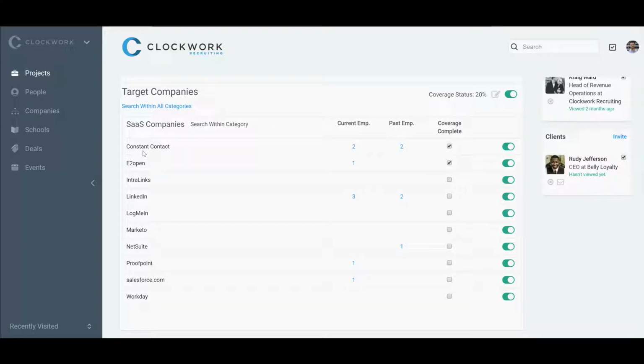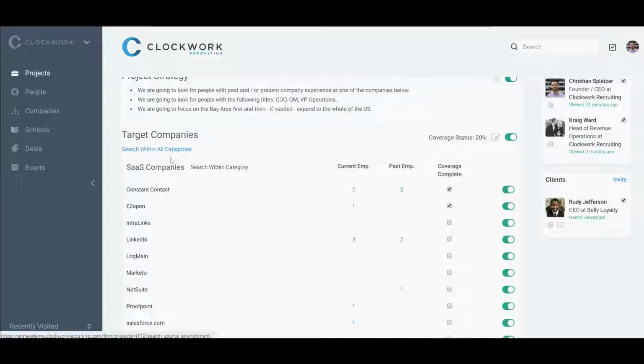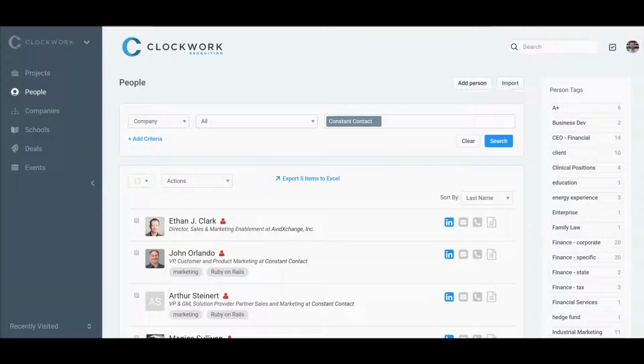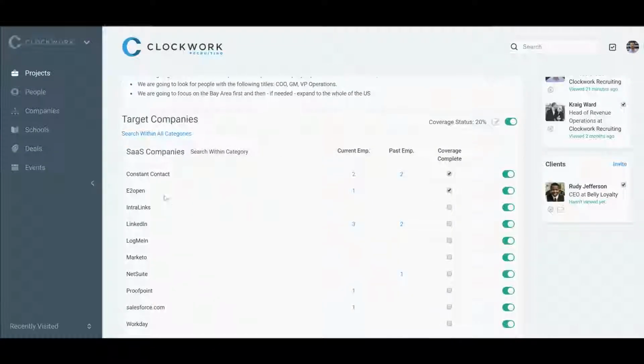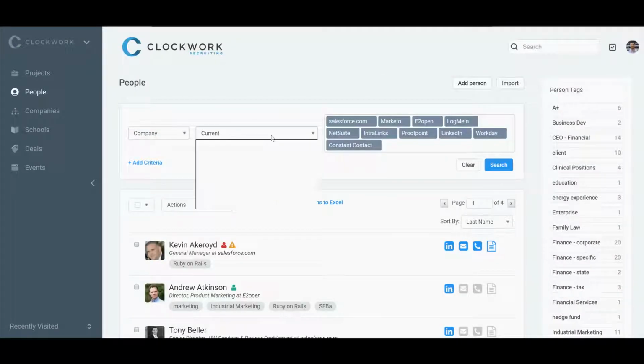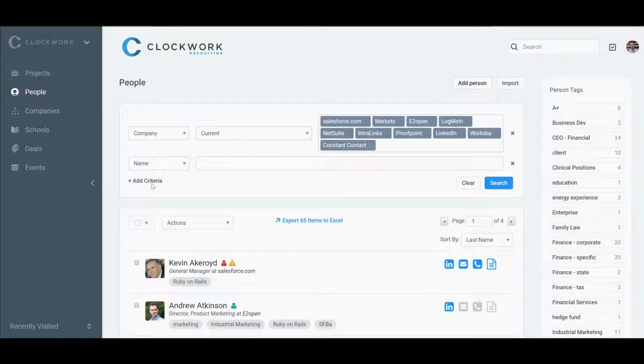Now you can look into these companies individually. Bring you out to the company and the people who have experience there, or you can go back and you can search within all of those companies. Let's go pull up all those companies, past and present, present not past, and you can add criteria to it.